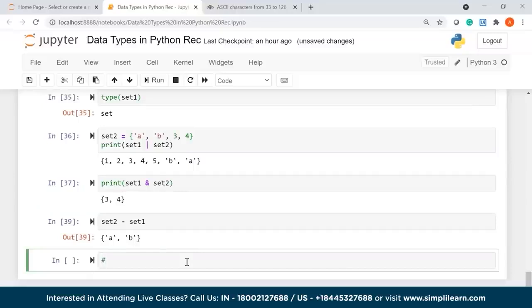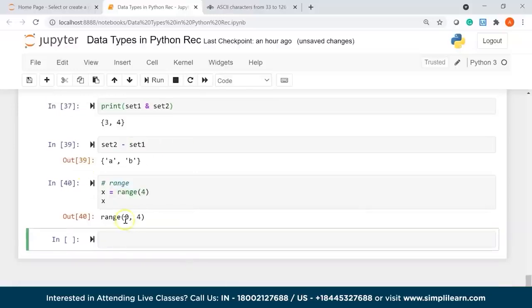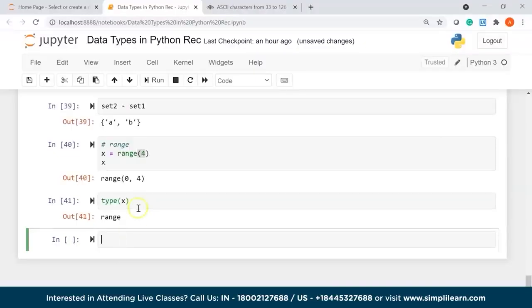Now another data type we had discussed was range. So range is basically a function. If I write x equal to range 4 and I'll print x, it gives us from 0 till 4, because in Python the first index starts from 0 and goes till 4. So the range is from 0 to 4. Now you can also print the type of x. It returns us a range.